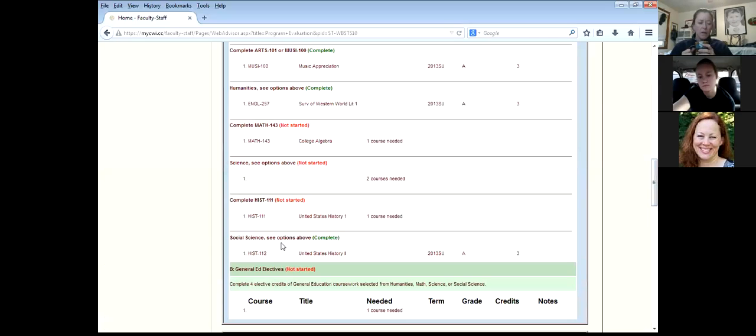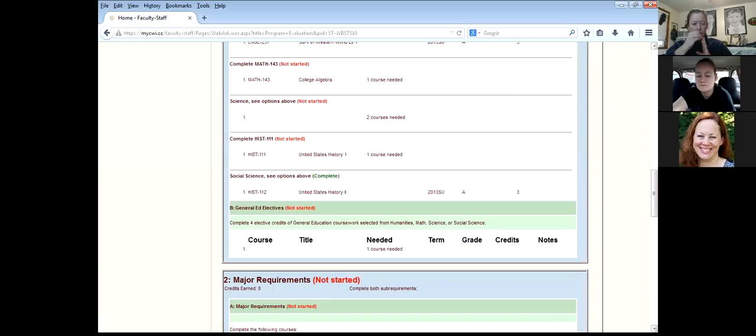So if you have a degree audit that looks like this, make sure that you have an additional social science that's in a different discipline, like psychology or sociology or economics. And then because you have to have a minimum of 36 credits of core or general education, we have an additional area of 4 elective credits in Gen Ed.